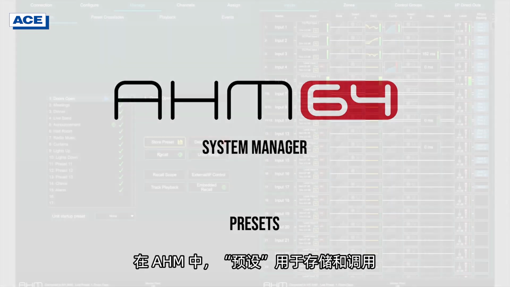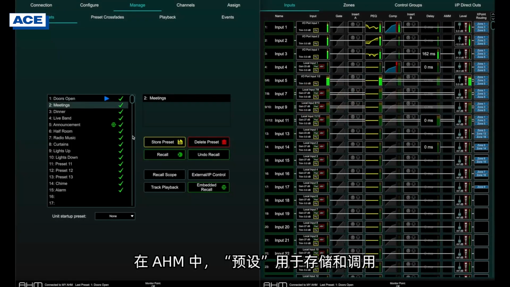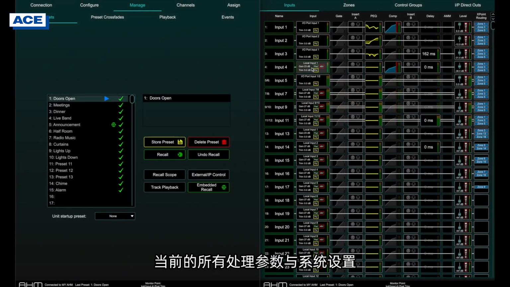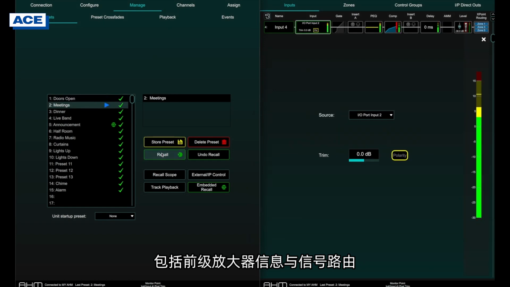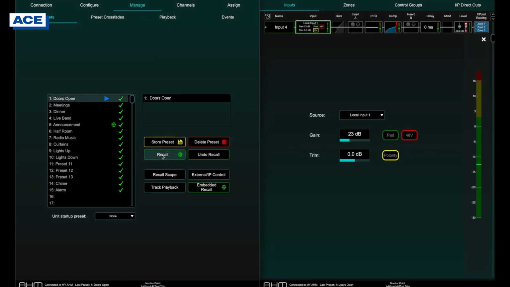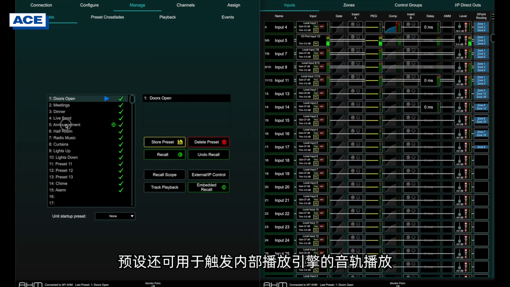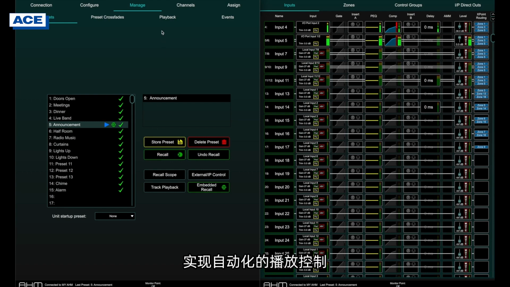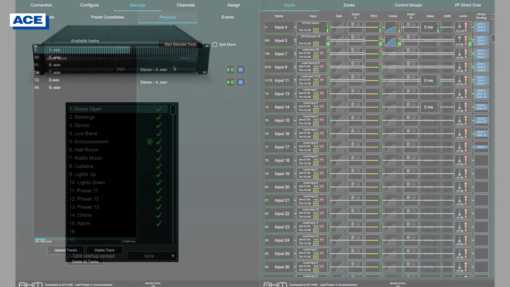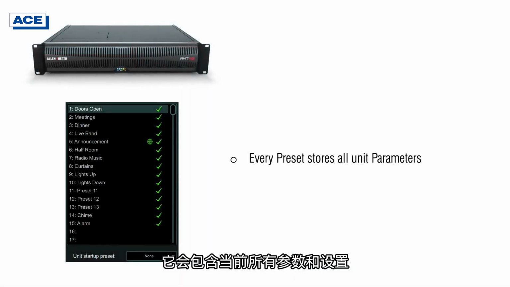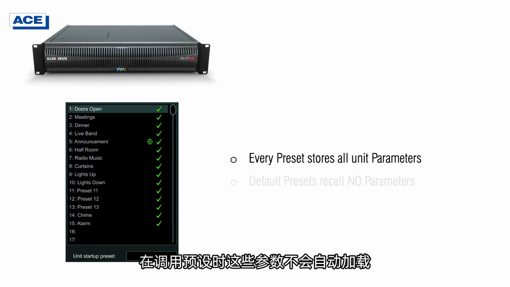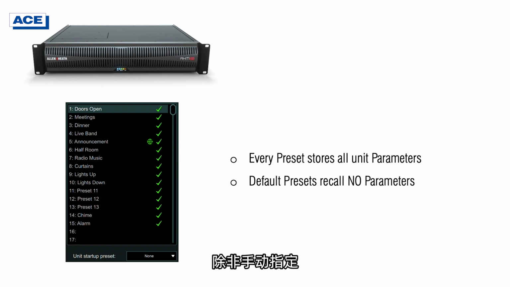In AHM, presets allow you to store and recall all current processing parameters and settings, as well as preamp information and routing. Presets can also be used to trigger track playback from the internal playback engines. When a preset is stored, it contains all parameters and settings. However, by default, no parameters or settings are recalled when a preset is recalled.